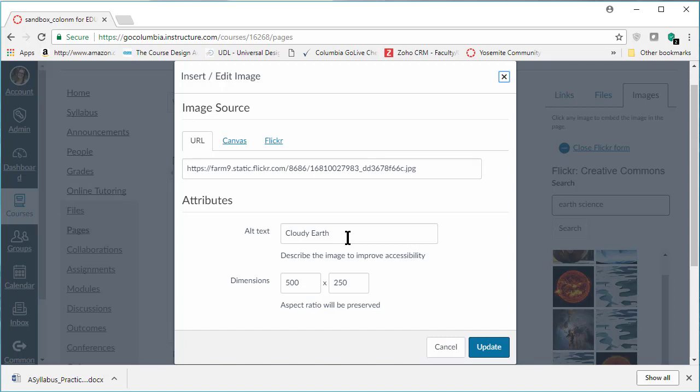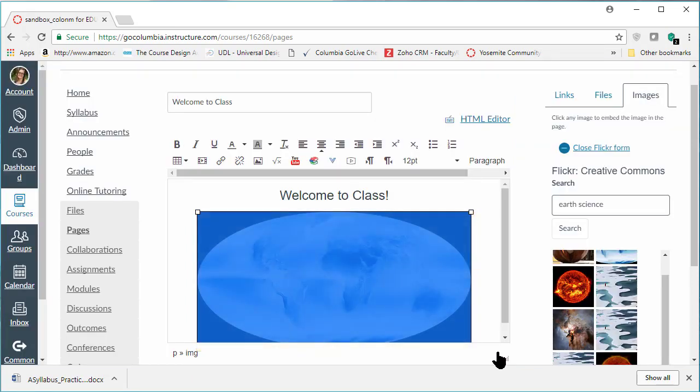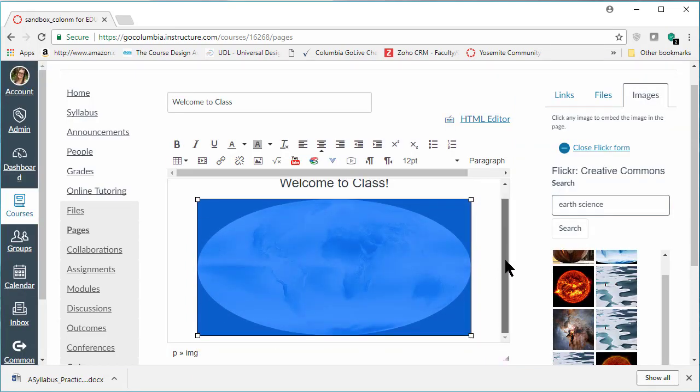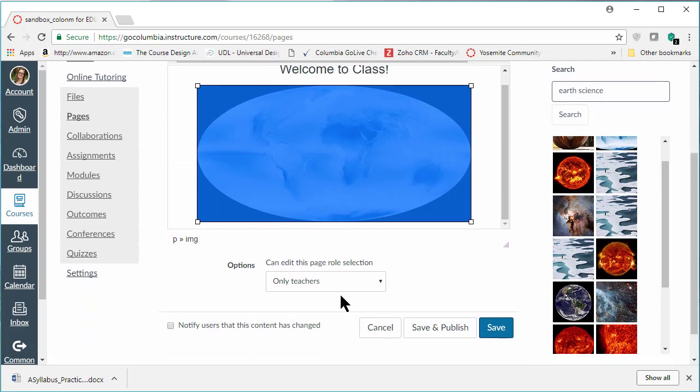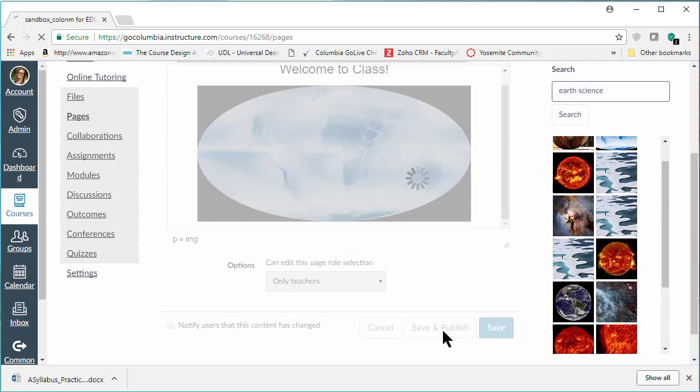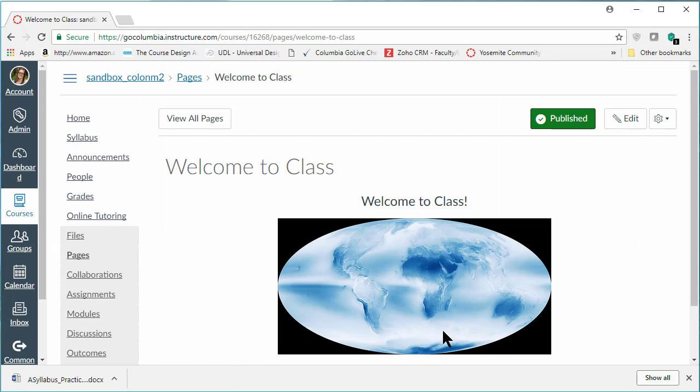But if you brought a picture from the outside, maybe something you had on your desktop or your jump drive, you're going to want to put in alt text. This is very important. One of the reasons is that when students have to be in a class and have a screen reader read back to them what the pictures mean, it will describe to them this very picture that most of us can see, but some of our students cannot. So then you're going to click on Save and Publish. All right, there you go.